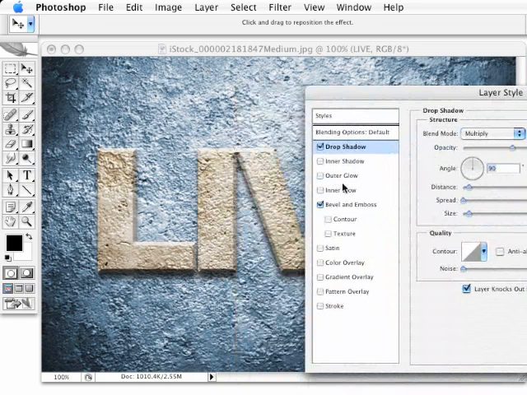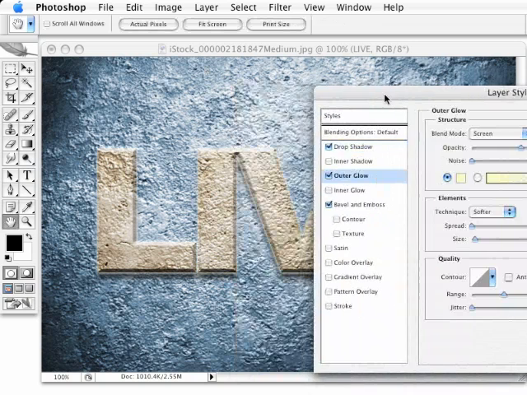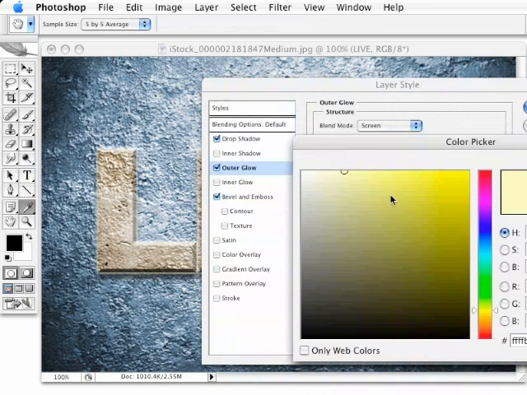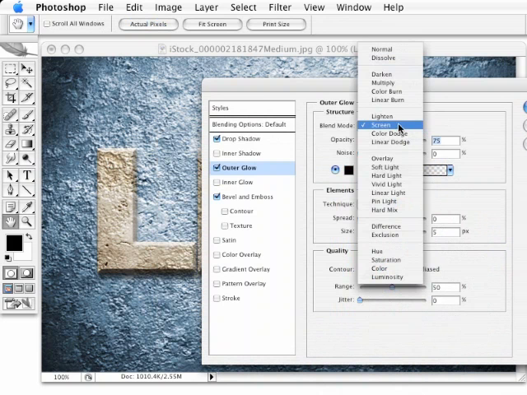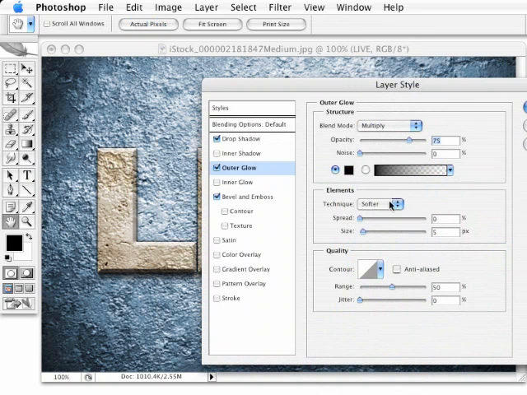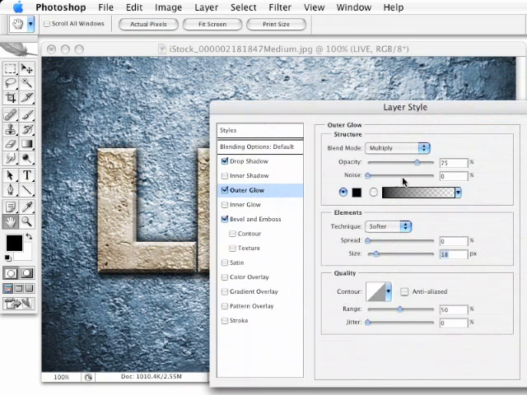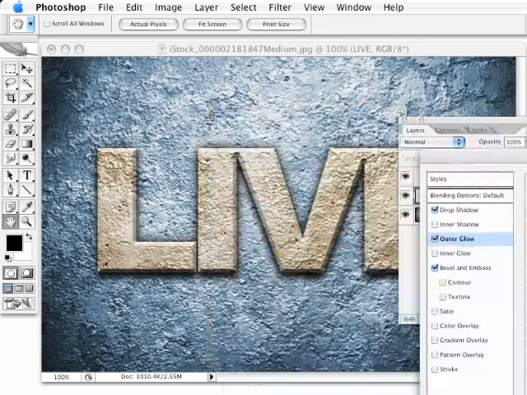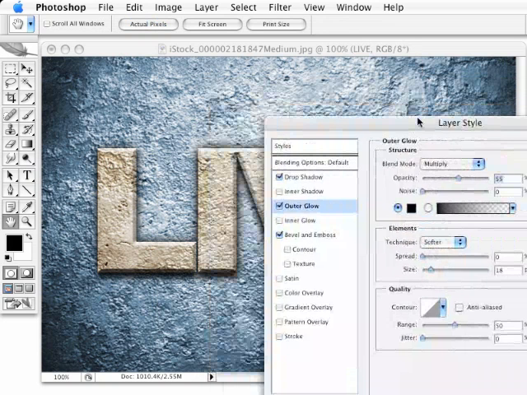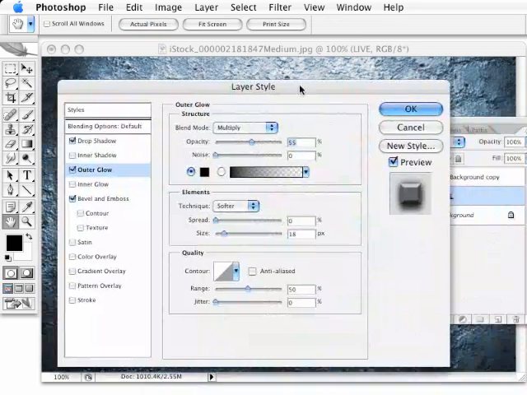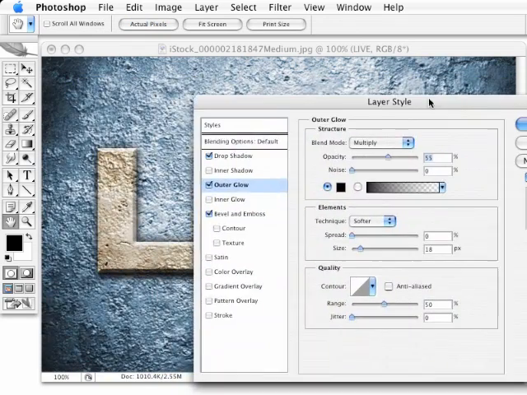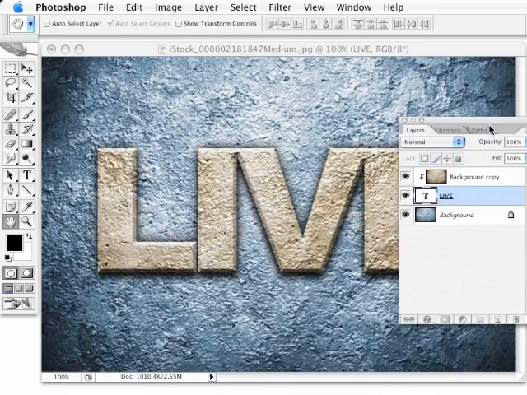So I'm going to activate an outer glow here. By default, we get this really ugly yellow as our outer glow. I'm simply going to select black and change the blending mode to multiply, and we'll bring that size out quite a bit. And let's drop that opacity just a tiny bit there, and that will really separate it from the wall that much more. So with that done, I'm going to go ahead and hit OK.